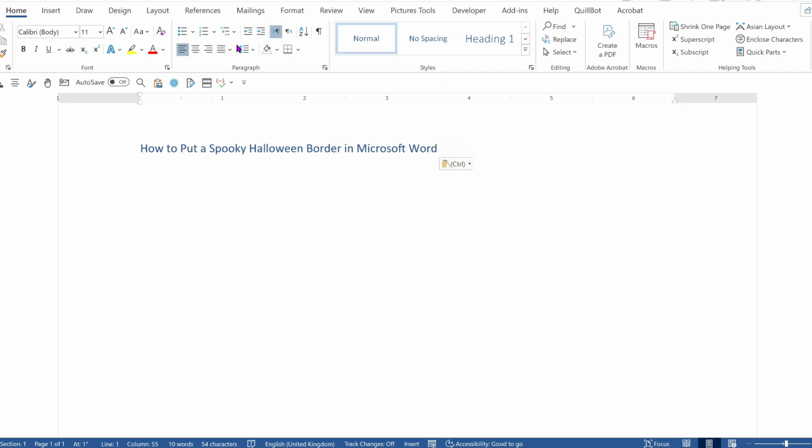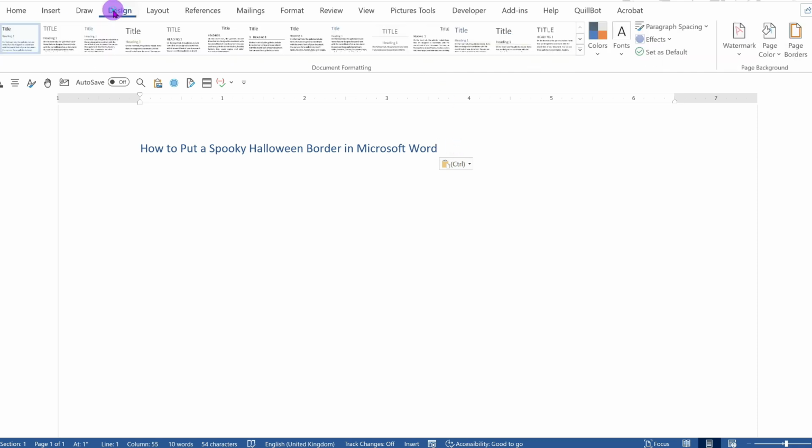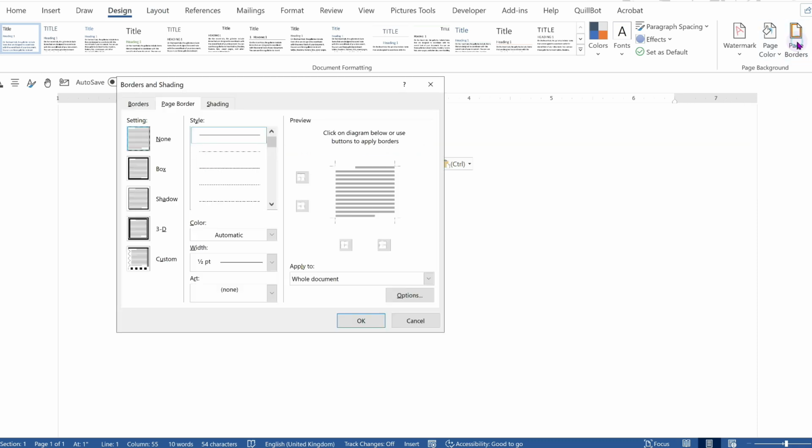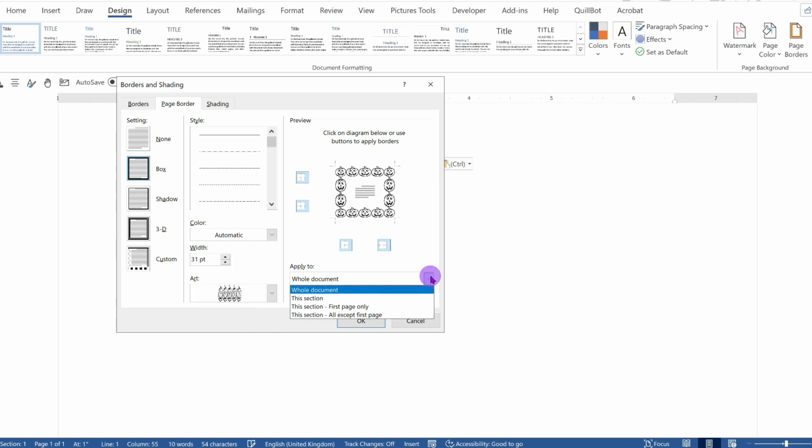For this you need to click on the Design tab on the top ribbon, and on the right side you need to click on Page Borders and click on the Page Border tab and click on the Box. And now you have to search the Halloween border in the Art section. You need to click on this arrow and search it. And here it is. And now head to the Apply section and click on that.